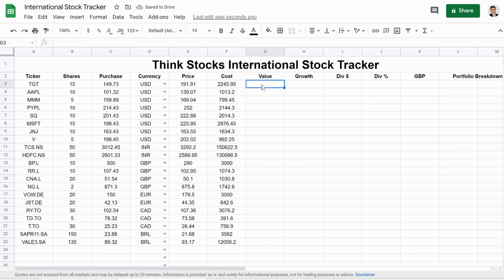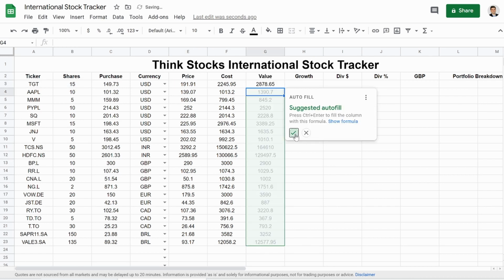Now we're going to move on to value. It's another easy one. It's going to be another equals IF A3 equals two quotations. What we want to do is E3, our current price, times B3, the amount of shares. Hit enter. That's our value.